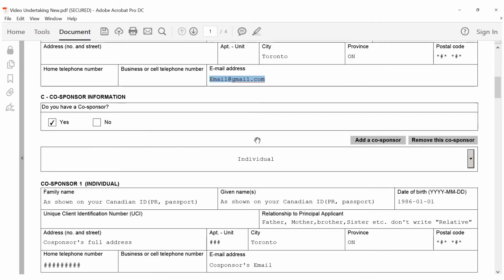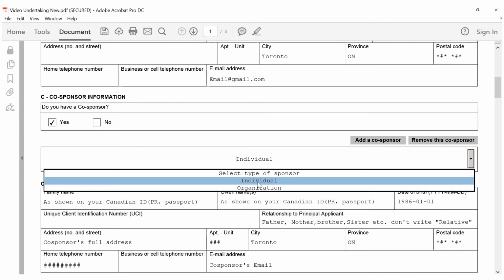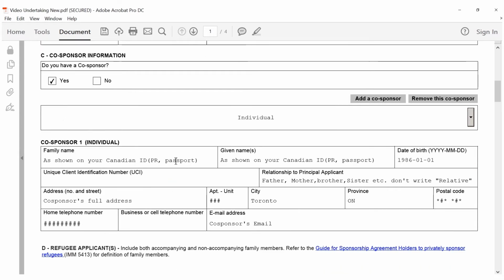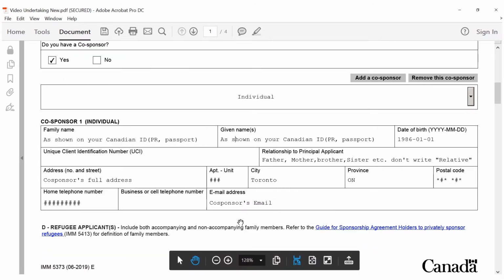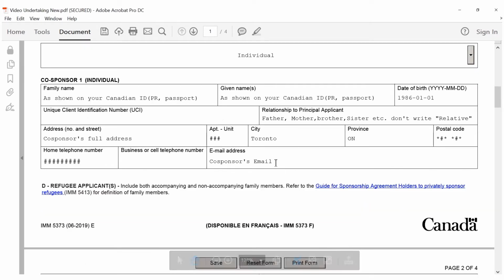Section C, Co-sponsor information. From the drop-down menu, select Individual. Type the following details as shown on your Canadian ID, permanent resident card, or passport. Co-sponsor family name. Co-sponsor given name. Co-sponsor date of birth. Relationship of co-sponsor to the refugees. Address of the co-sponsor. Contact details, home, business, or cell phone numbers, and email address. Make sure the email is correct and valid.